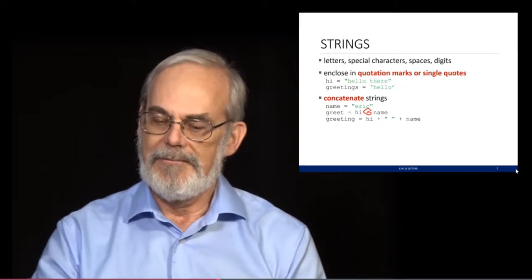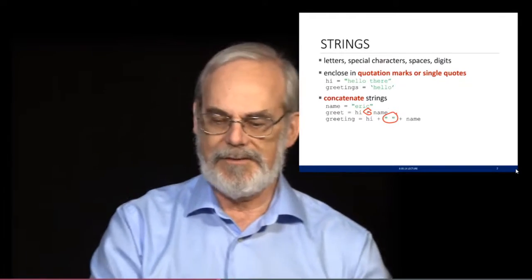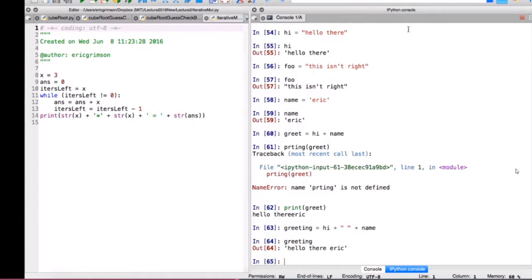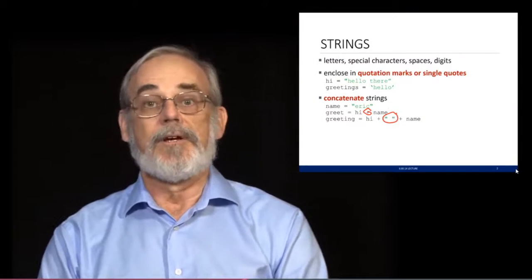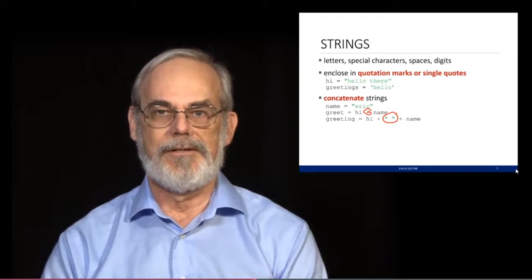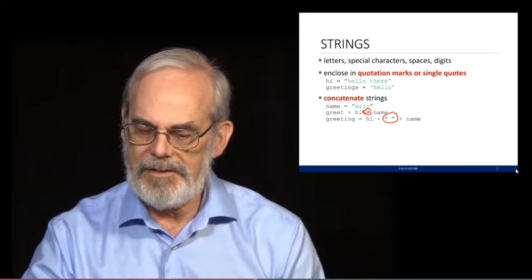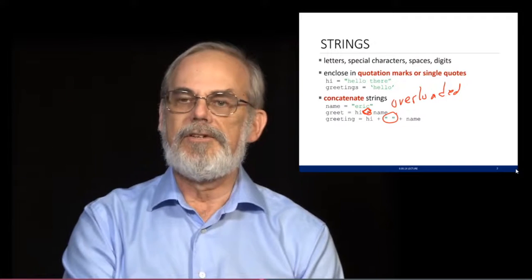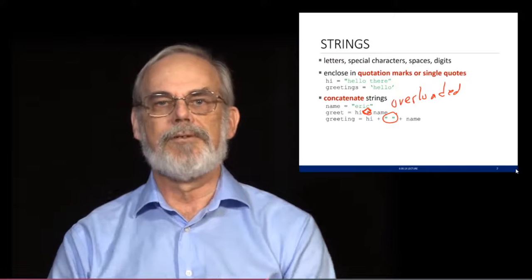And so I can get that by adding in a little blank space. And so if I type in greeting as hi plus a space plus name, then the value of greeting is what I wanted. Hello there, Eric. Really nice. Notice, concatenation, just as with numbers, could have multiple things in a row. So I can concatenate multiple things together as I did here. What we say when we talk about using addition this way, by the way, is we say we have overloaded it. We have had addition apply not only to numbers, but now to strings.